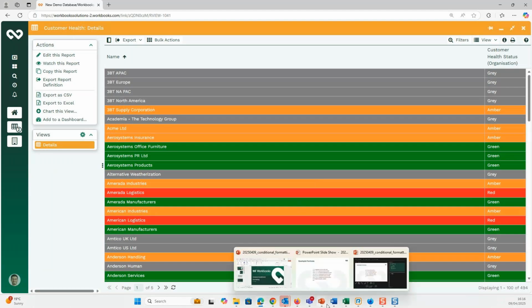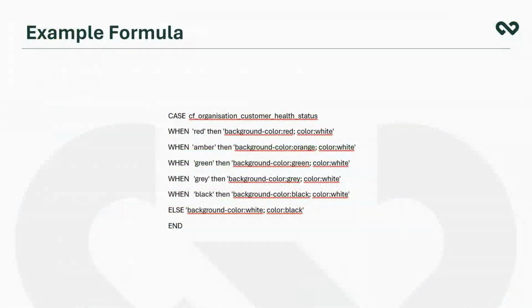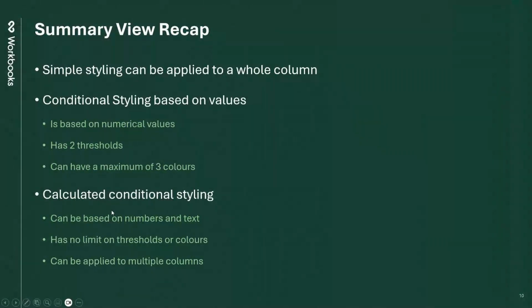So let's recap everything that we've done. Simple styling can be applied to a whole column. Conditional styling based on values is based on numerical values, has two thresholds, and can have a maximum of 3 colors. Calculated conditional styling can be based on numbers and text. There is no limit on the number of thresholds or colors that can be used, and it can be applied to multiple columns.